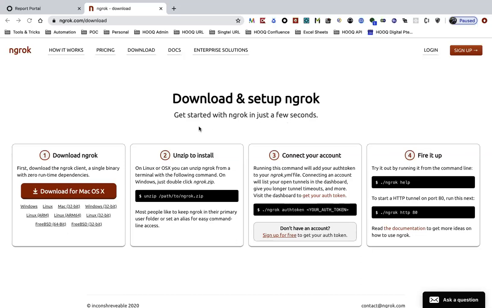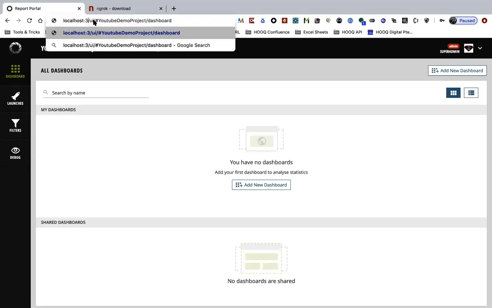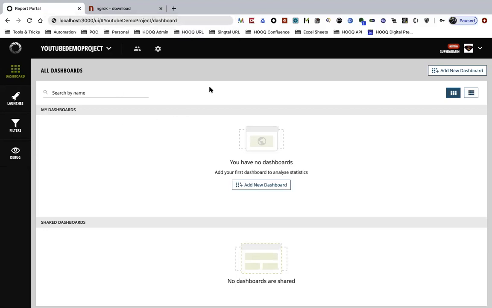Suppose you are running something on your local machine. Suppose I'm running this particular thing on my localhost 8080, or any project you have, maybe 3000 or any other port. This particular website is running on your local machine, and you want to share it or you want to access it from another computer.